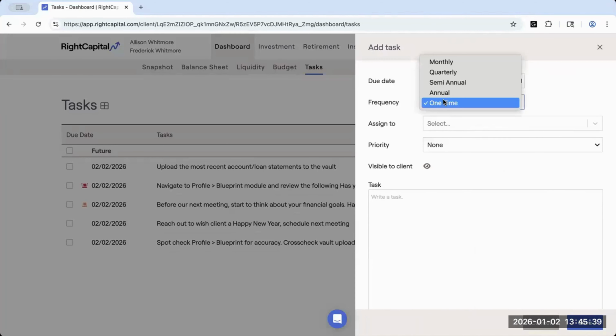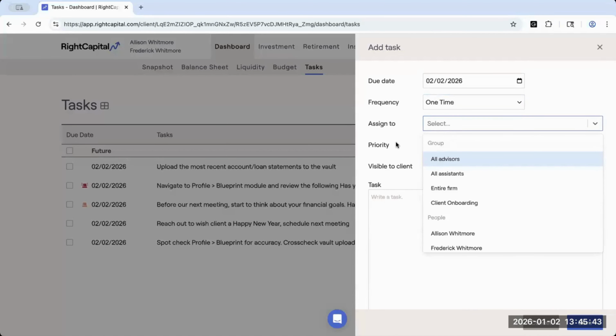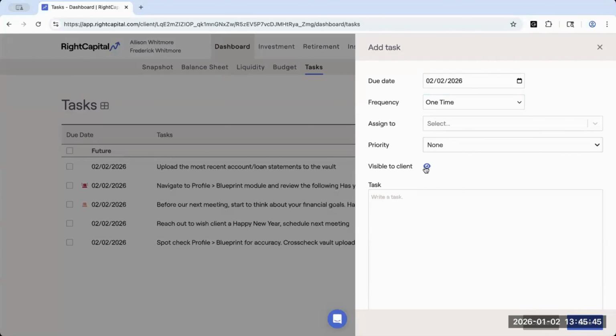Adding a single task, we can adjust that frequency, the due date, who we're assigning it to, a priority, and if it's visible or not to the client. So we can do that. And we can add this to the task template.